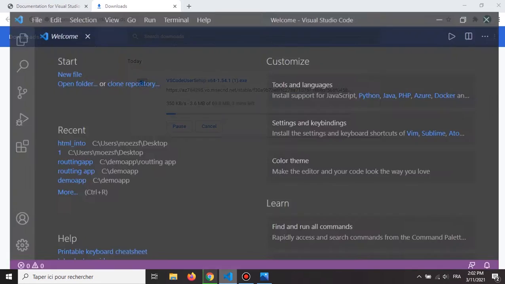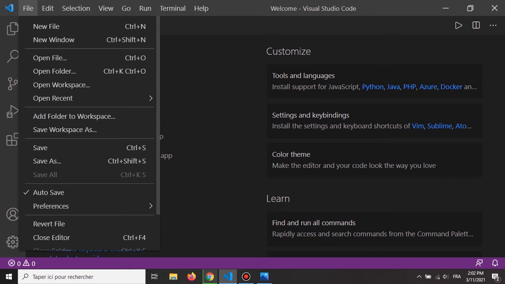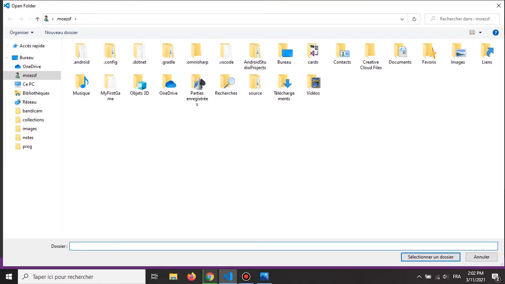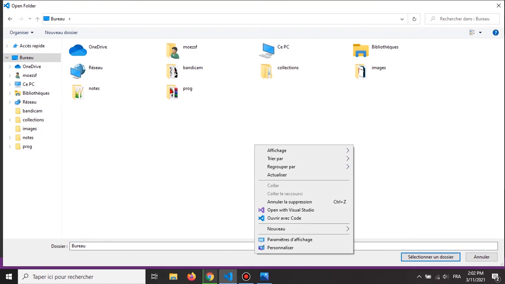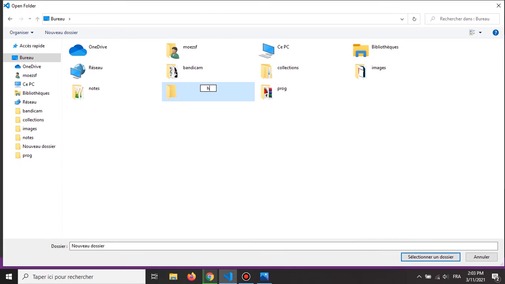Now I have VS Code open here. This is our home page. First thing we're gonna do is select File, Open Folder. Here on the desktop, I'm gonna create a folder and call it HTML intro.